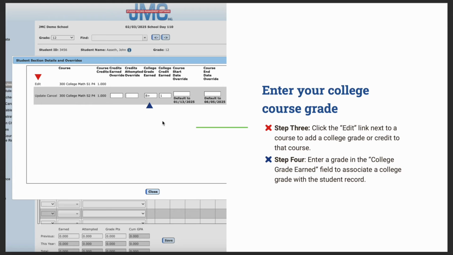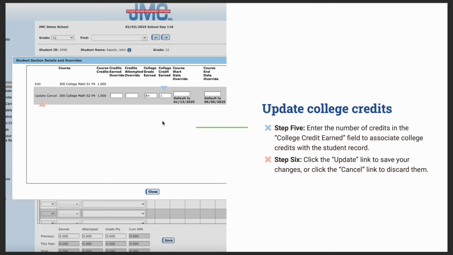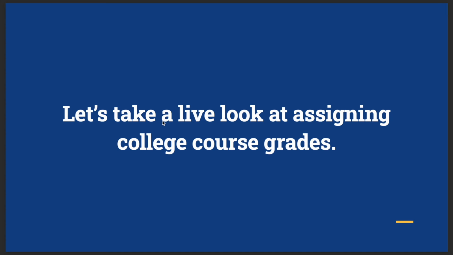Step 4, enter a grade in the college grade earned field to associate a college grade with the student record. Step 5, enter the number of credits in the college credit earned field to associate college credit with the student record. Step 6, click the Update link to save your changes, or click the Cancel link to discard them. So let's take a live look at assigning college course grades.